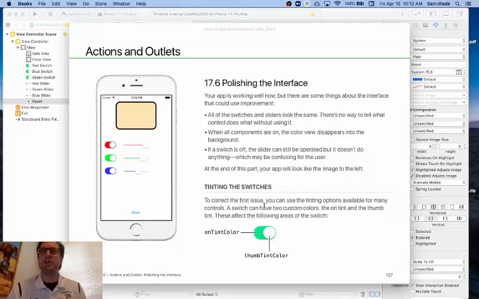All right, the first thing we want to do is tint the switches. They do a good job here in the book of showing you that there are two places you can add color: the thumb tint color and the on tint color. All we want to mess with is the on tint color. The thumb tint is fine if it still looks white. If you wanted to change it to a different color, that's a choice you could make. But I think this looks nice with the white switch and a background color when it's turned on, of, hey, I'm on and now I'm red.